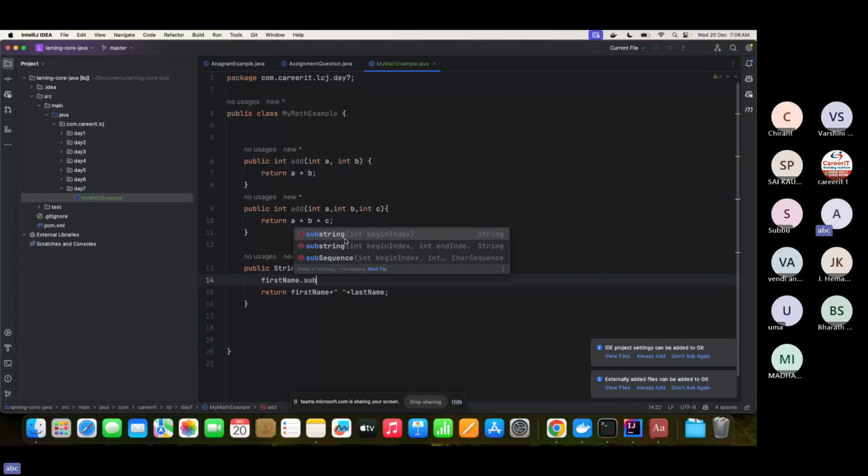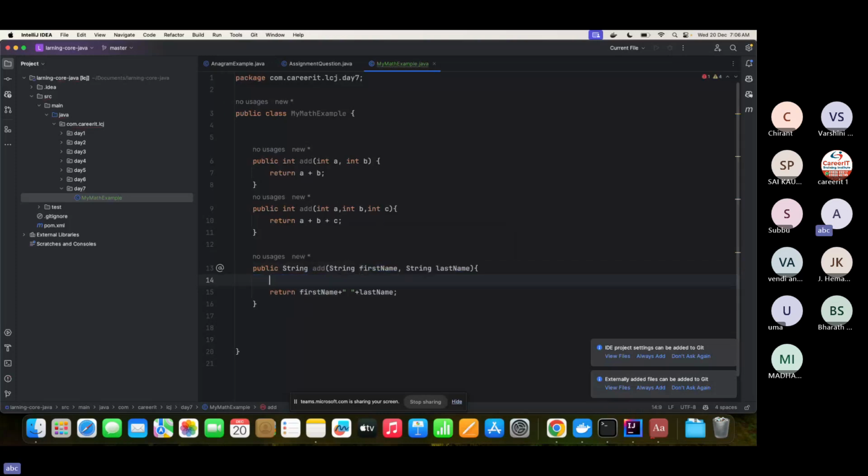Both are substring only, but one gets from the beginning index till the end, and the second gets a range. So this is one of the best scenarios where we would use overloading. Same operation, but you are taking different parameter lists and internally doing different logic. This we call overloading. Now here we could do this also. So this is a sum, addition of two numbers.